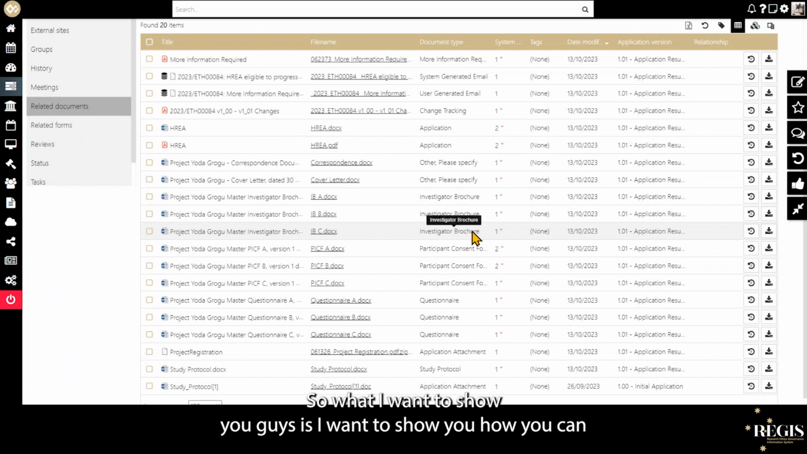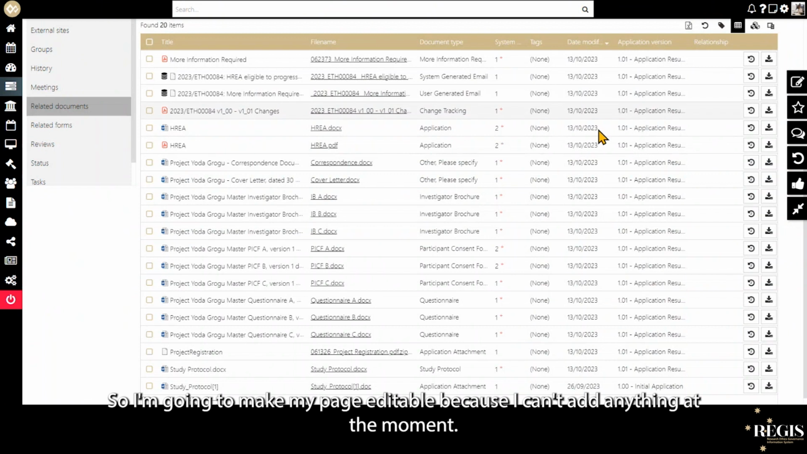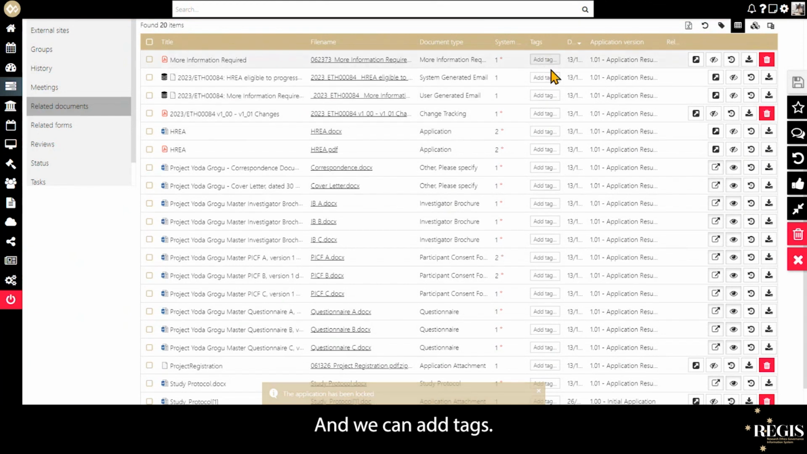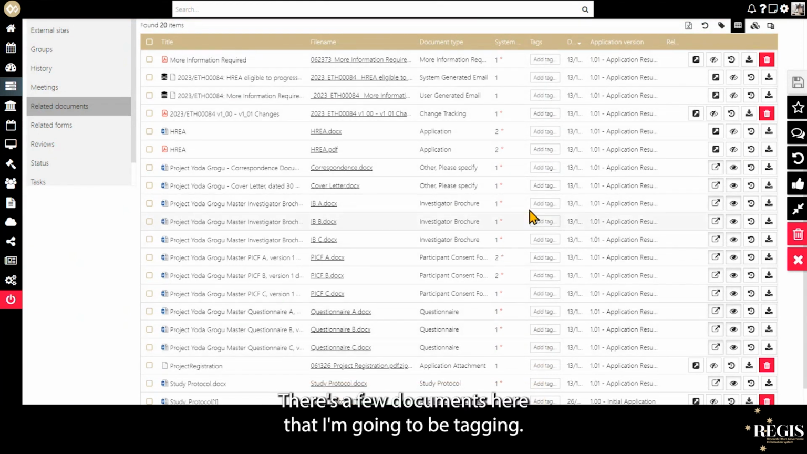So what I want to show you guys is how you can allocate a tag, or add a tag, to the documents to be approved, and we'll see how that comes into play in the next step. So I'm going to make my page editable because I can't add anything at the moment. And you can see we've got this tag column and we can add tags. So I know that I want to go through these. There's a few documents here that I'm going to be tagging.